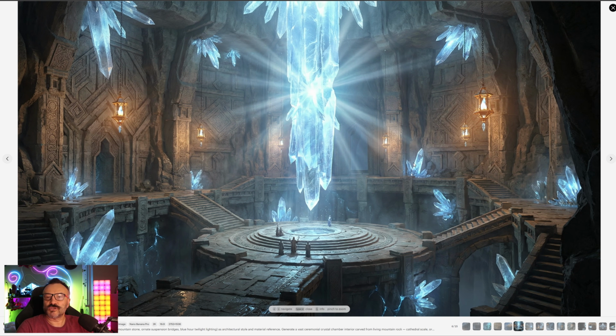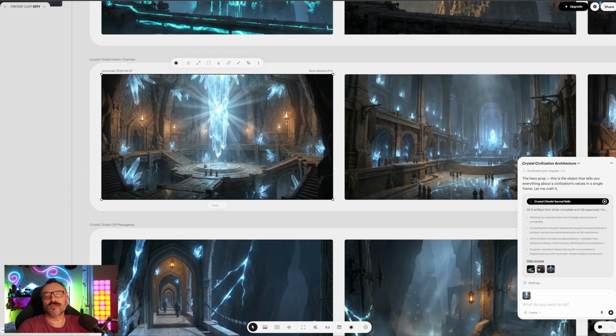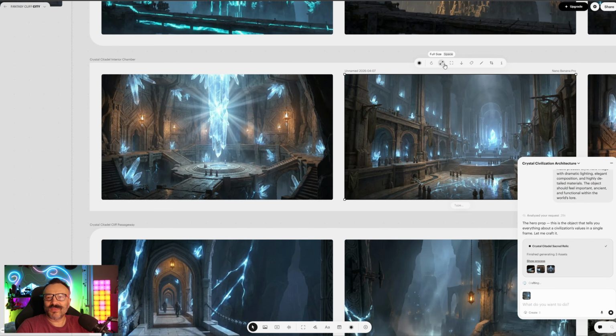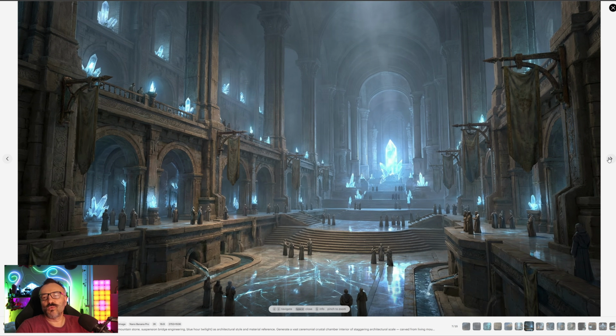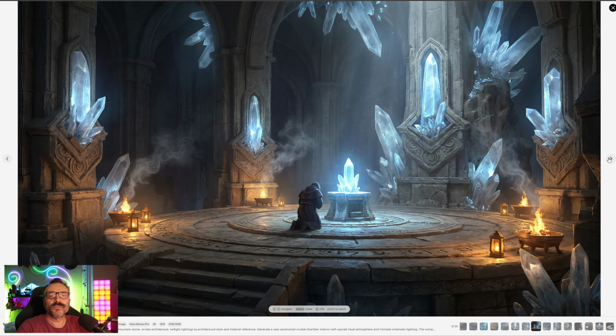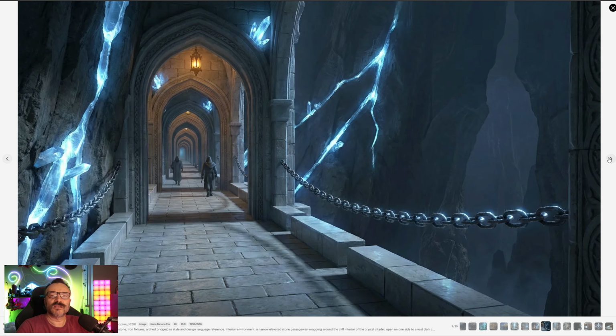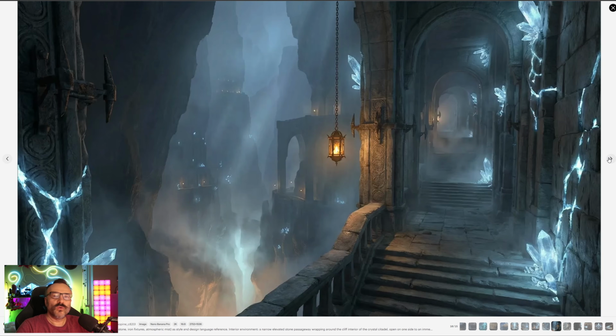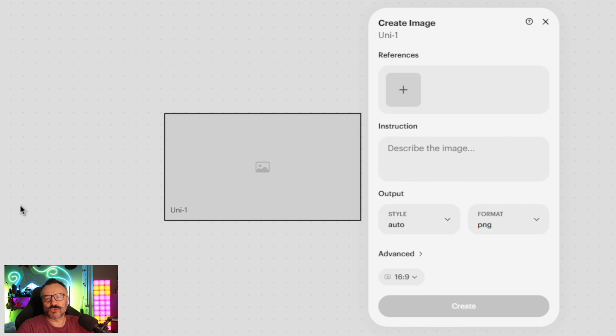Most AI image tools still feel like you are fighting the prompt. You type something, regenerate, change a few words, regenerate again, and hope the model finally understands what you want. Luma is pushing a different idea into Uni-1.